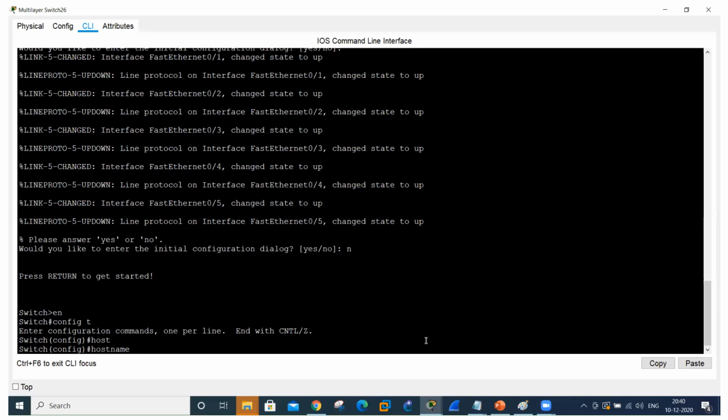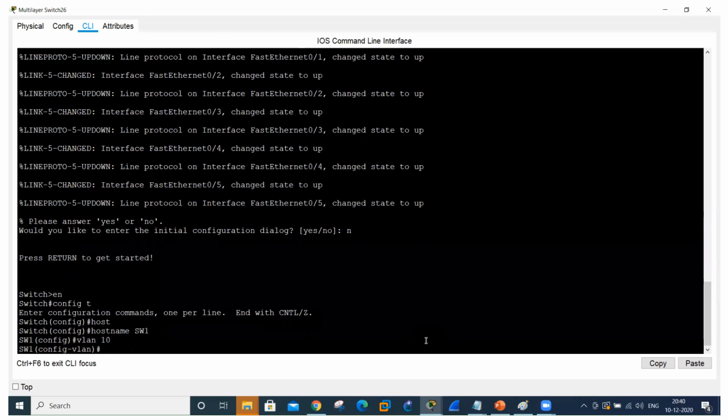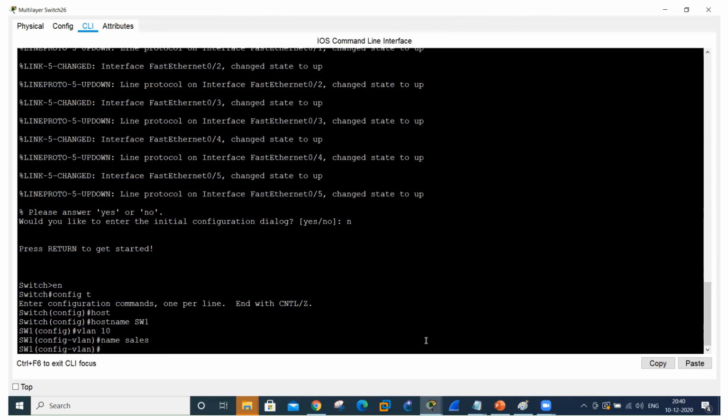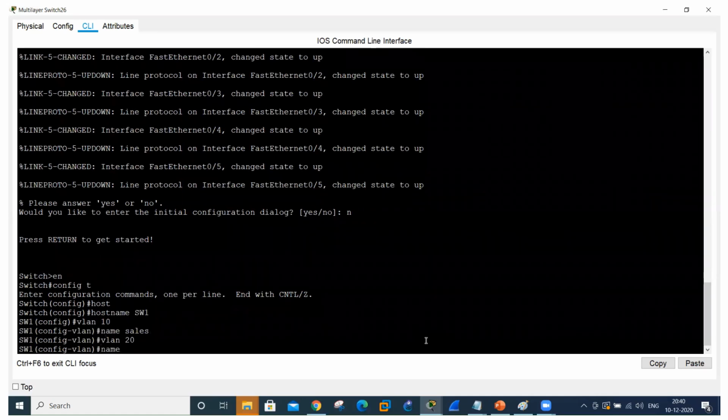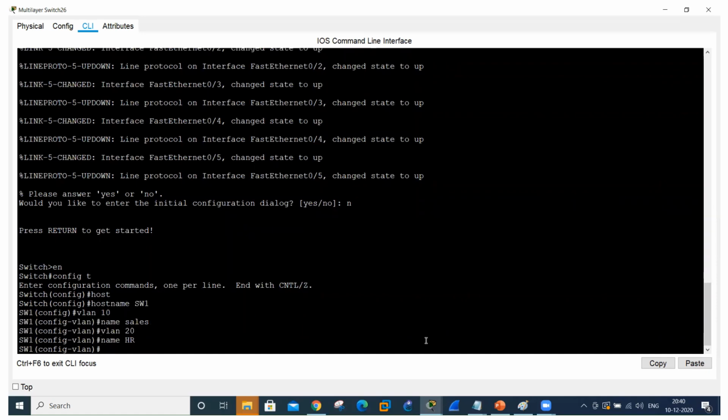So for the host name, to have clarity, I will say SW1, just to have no ambiguity in the future. On this, I am going to create VLAN 10. That's the creation. So VLAN 10, and the name is sales, right? That's it. Your VLAN 10 is created with the name sales. Easy, right? VLAN 20, I will press enter, and the name is HR. Done.